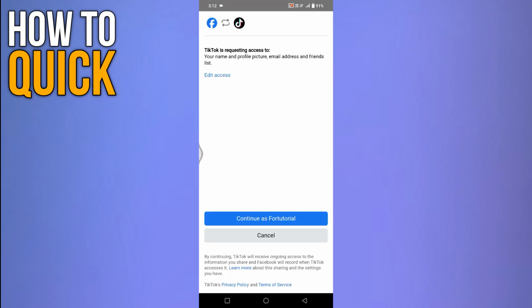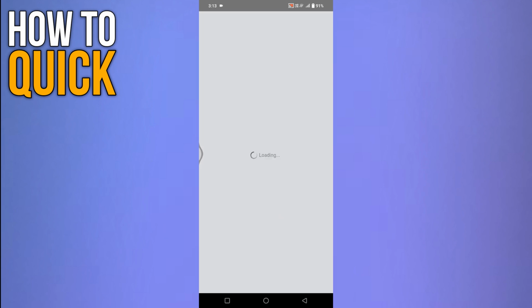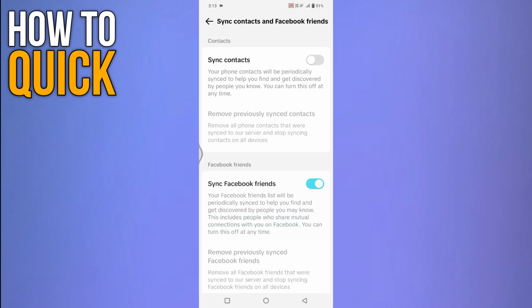After that, you will be asked for access to your Facebook account. So tap on the continue as whatever your name is button at the bottom. Wait for the loading and then you will see the synced option will be turned on. And this is how you can sync Facebook friends on TikTok.